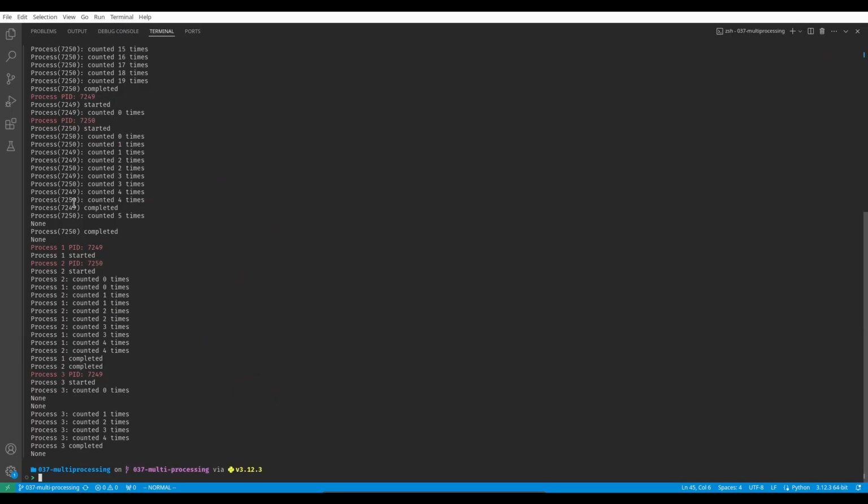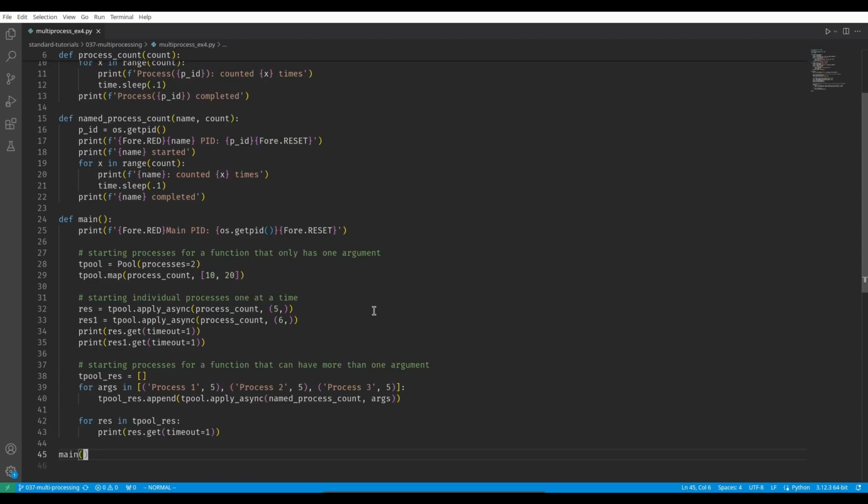But because we only allow 2 to run at a time, the first 2 start immediately and they start counting. Only once one of them has completed will it be able to free up space for the third process to count. So they start counting, and then process 1 and process 2 completed. Process 1 completed first, so when process 3 started, it got process 1's process ID. And then process 3 starts counting, and then it completes, and then it prints out their return values, which again was none. So that's pretty much the basics of how you would use a pool.